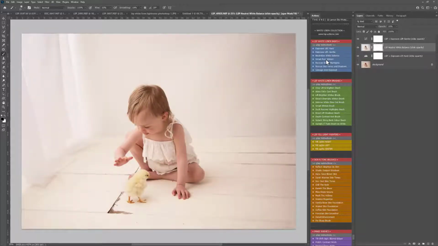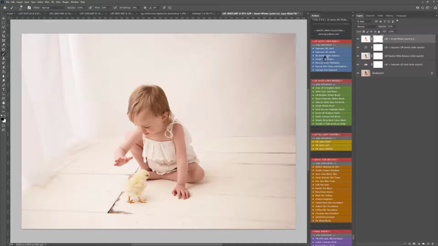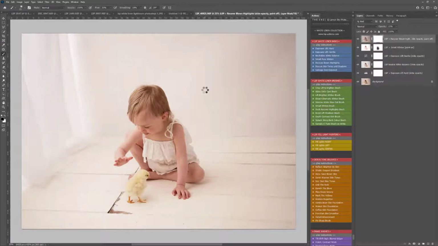Also in this section, we have a smart pure whiten. This is if you really want a beautifully crisp pure white. Again, a black brush has been selected, so you can paint this off any areas you don't want it to show. So the before and after. Rescue blown highlights. This is if you have an area of your image, perhaps if the light was too close to the background, you have any kind of blown out areas, that one is really good for saving some of those. And again, a black brush has been selected for you. You can paint this off any areas you don't want it to show.